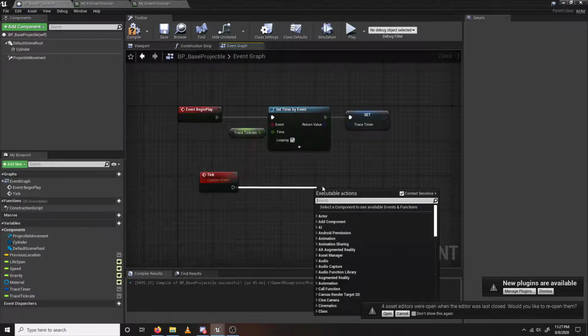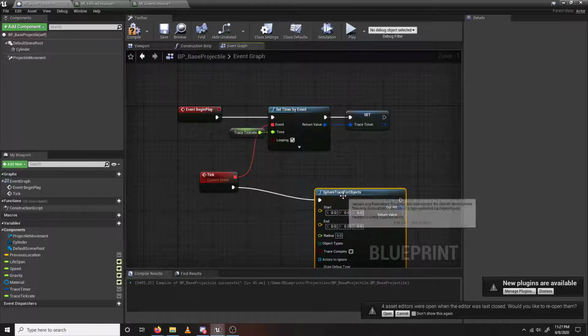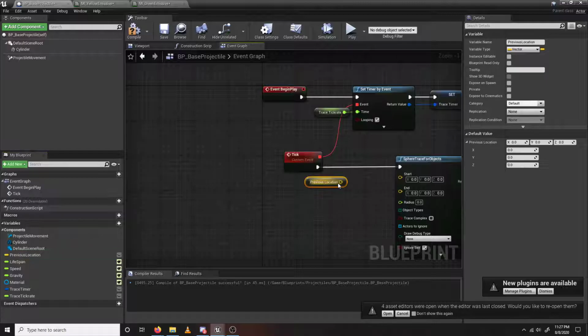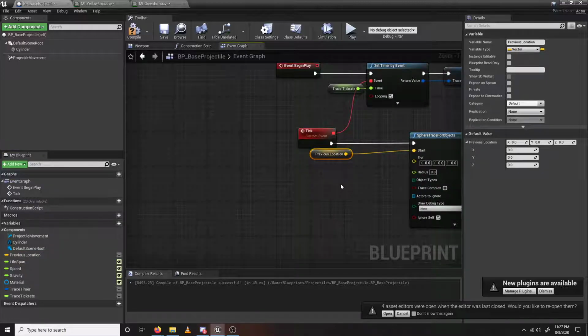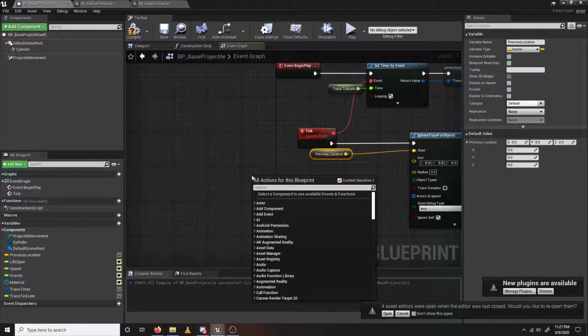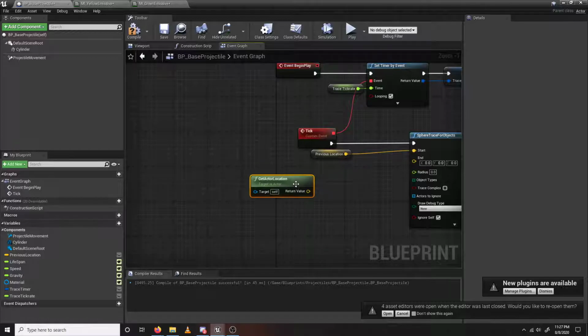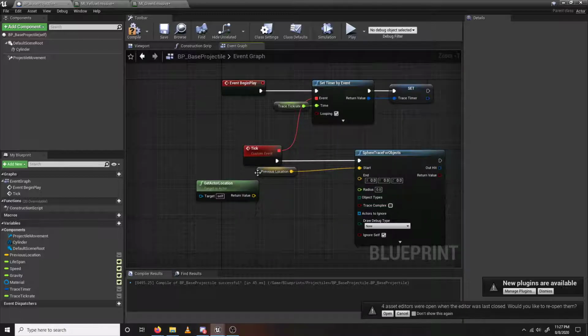So we're going to do a sphere trace for objects. We want the for objects one. And the start place is going to be the previous location. And the ending is going to be a little bit of vector math here. So we're going to get actor location. And you can just plug this in directly if you want, but since the way we're setting this up, it's going to be using the previous location.